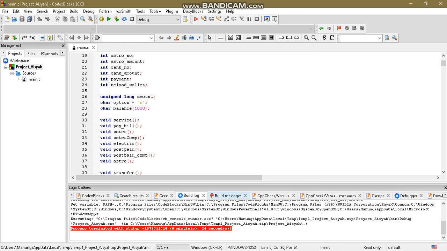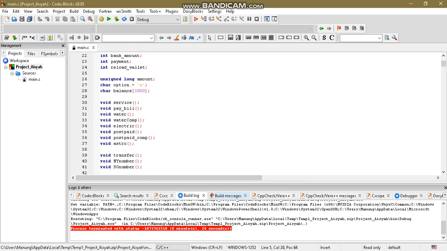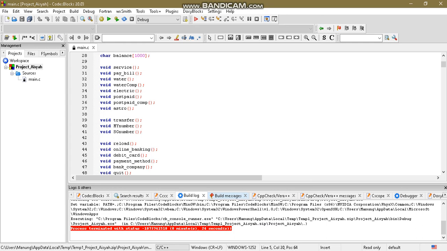I have been assigned to program a system for my project in my programming subject. Therefore, I will demonstrate the programming project that I have been working on, which is an e-wallet system. So this is my programming and I will build and run it to show it to you.